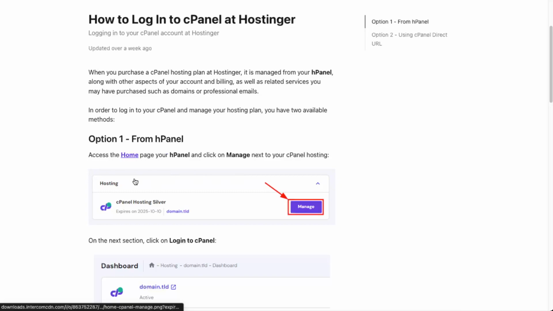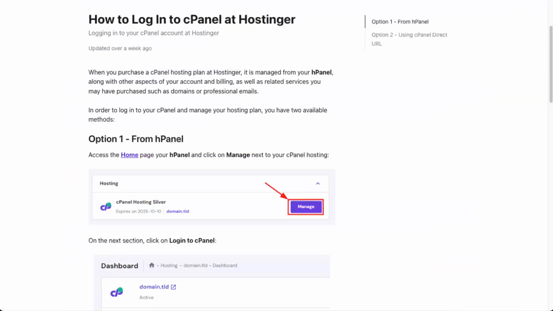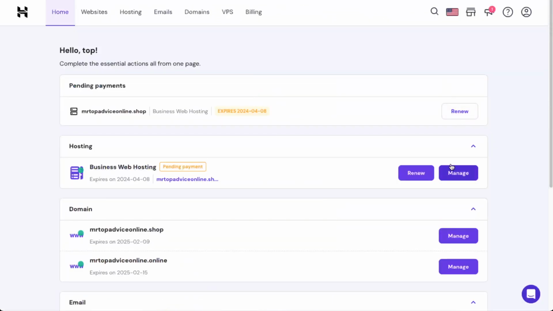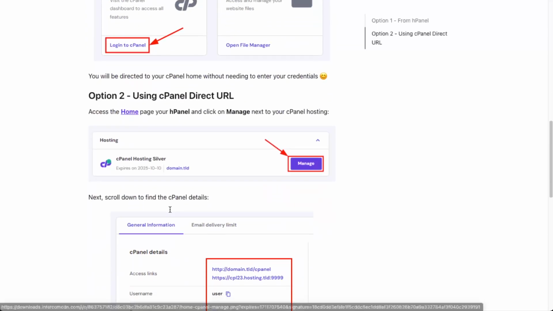But basically, when you are on the home page on your Hostinger, right here, you will see, instead of hosting like business web hosting, you're going to see cPanel if you have purchased it. And then you can actually manage it just like this one, this hosting. Then after that, you're going to go onto your dashboard when you click manage, and you will see that you can log into the cPanel dashboard and access all of these features.